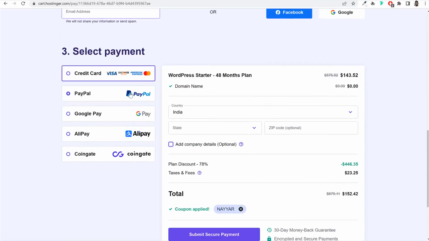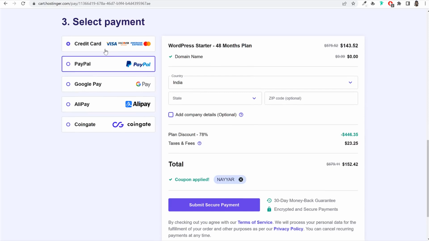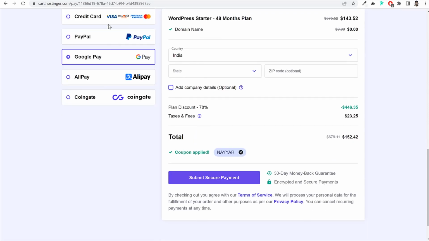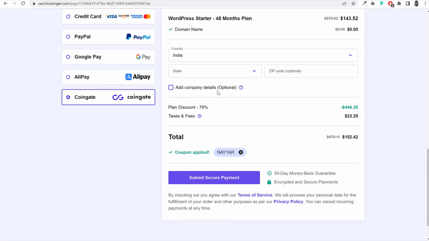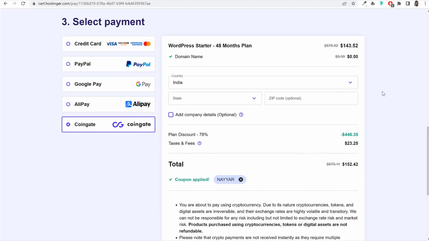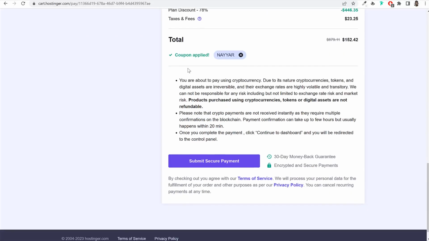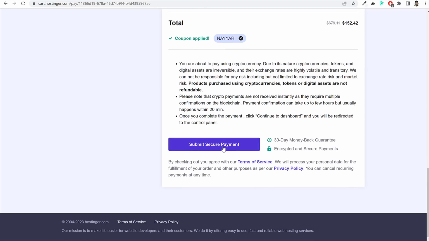Then if you scroll down, you have many different payment options. You can use any option to make the payment. For example, you have credit card, debit card, ATM card, PayPal, Google Pay, Alipay, CoinGate. And if you're watching this video from India, you'll have net banking, PhonePe, Razorpay, all those options. And similarly, if you're watching this video from some other country, you'll get even more options. Okay, so just select any payment method, and after that click on this submit secure payment.